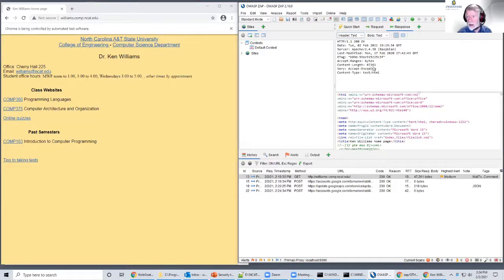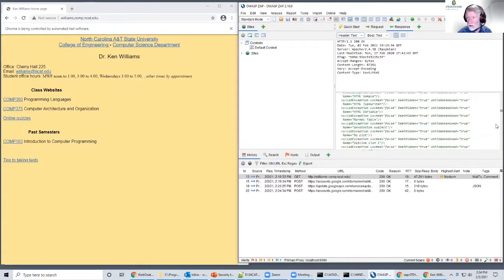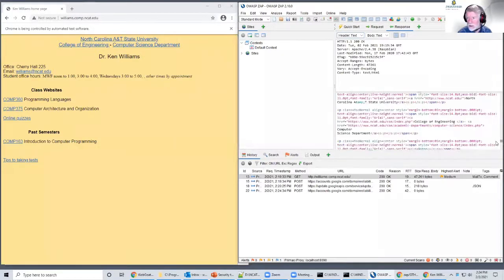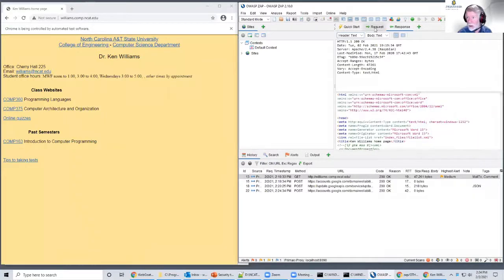Content length, that means there are 47,261 bytes of the web page to follow. And others say, oh, content type, this is HTML text. And then down below, it shows you the text. And you can see all the web page. This is the web page that was acquired when I clicked there.